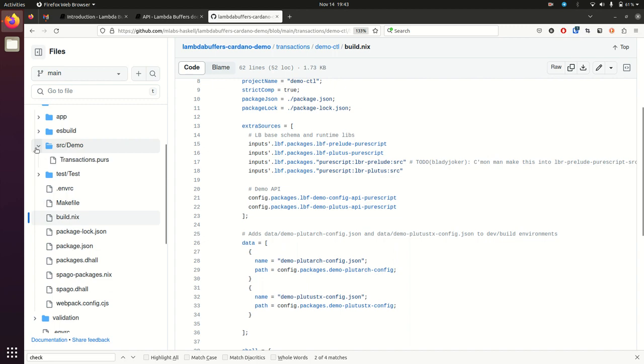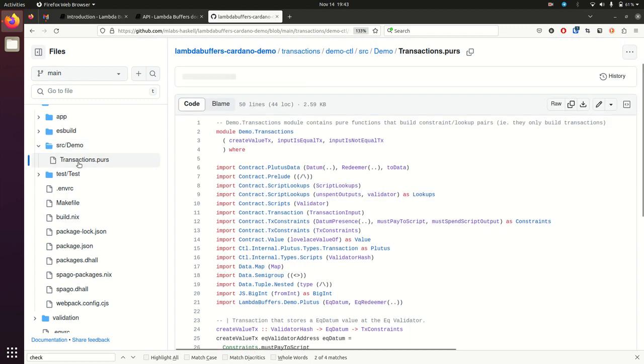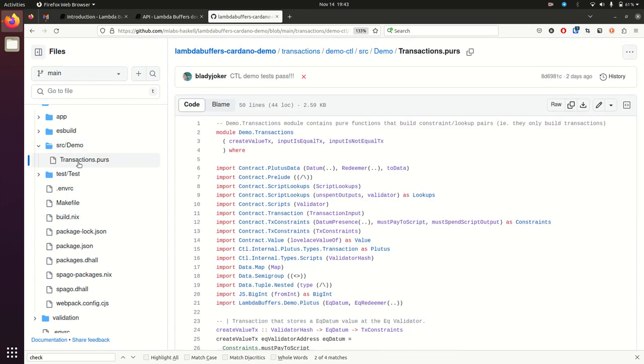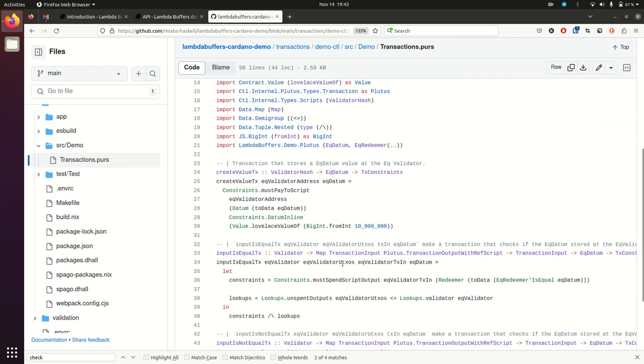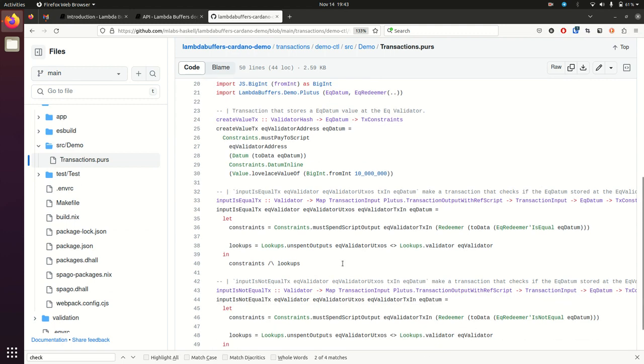At the end of the day, in this CTL project, we just have the transaction building logic again, which doesn't duplicate any work when it comes to type definitions and implementing encodings and equality for Lambda buffers types. It just does an import and everything else just works.